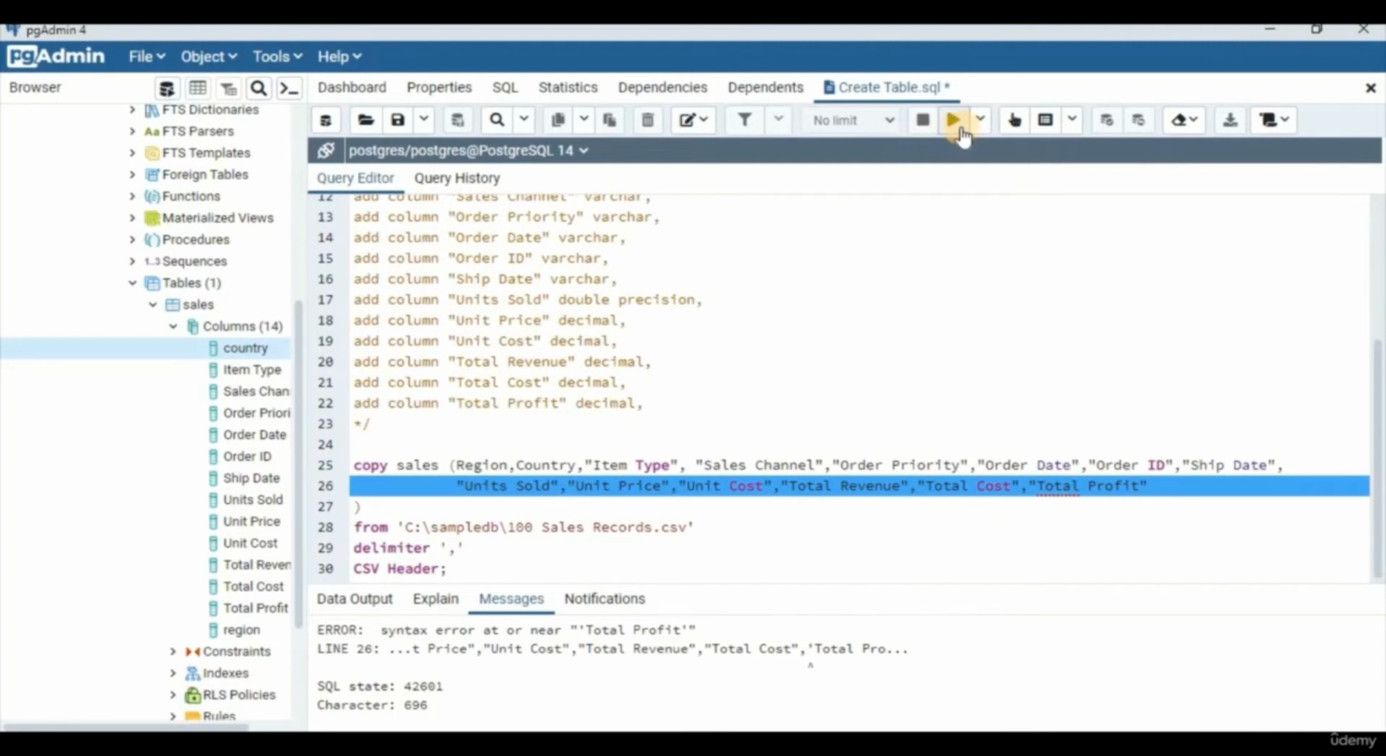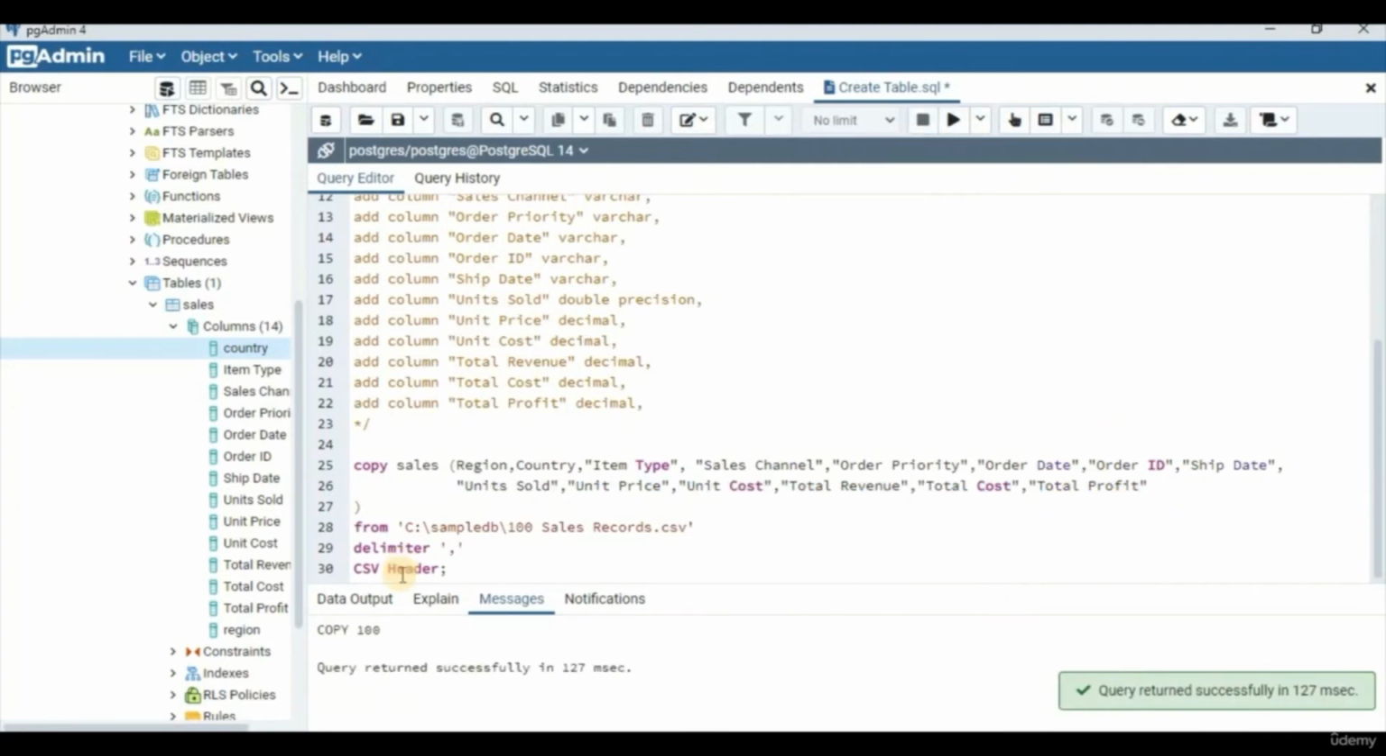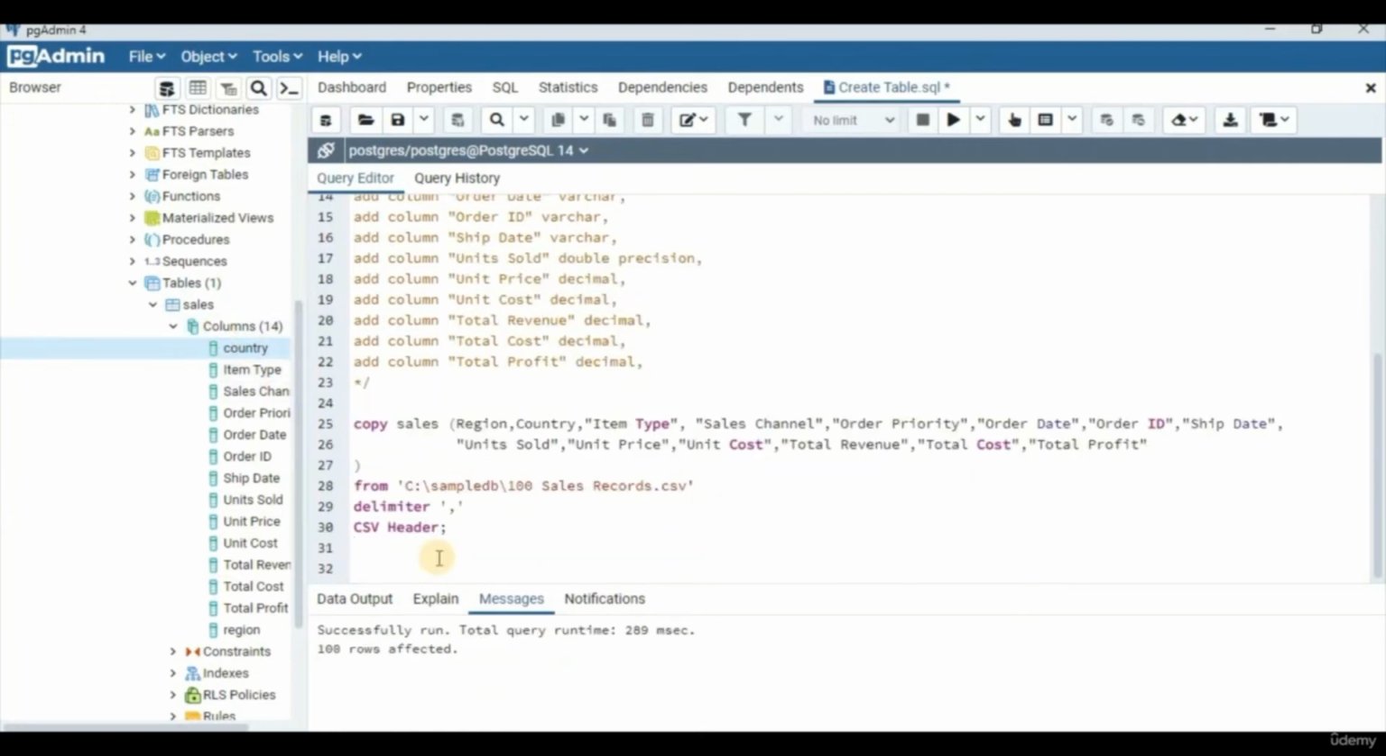Now let's hit the execute button here, and we can see the copy query is executed successfully. So that's all for the lesson today, and in the next tutorial we're gonna talk about how we take a look at the table that we have stored in PostgreSQL.